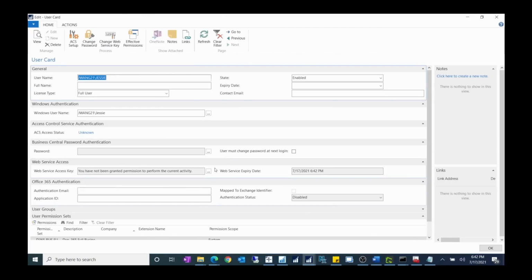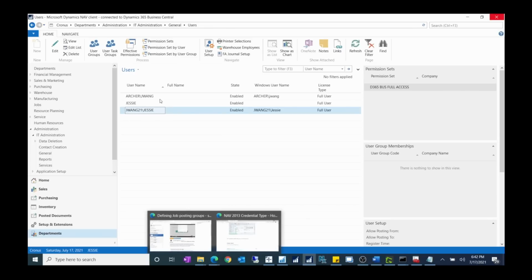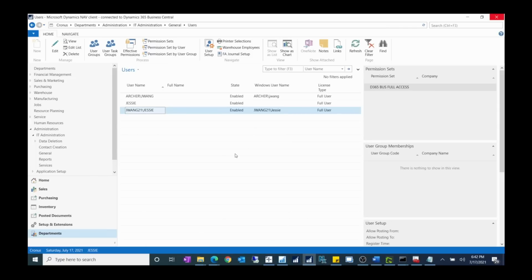Okay, so this is the whole process of how you can change the credential type for the service from Windows to NavUserPassword, and you are able to use the Windows client, or you can use the web client to log in. Because I'm still having the Windows client on my Business Central version 14.2, I can use it. Otherwise, you can follow the link.